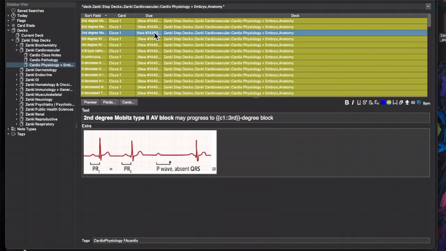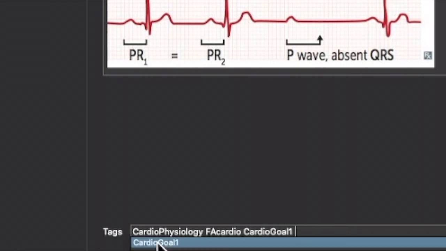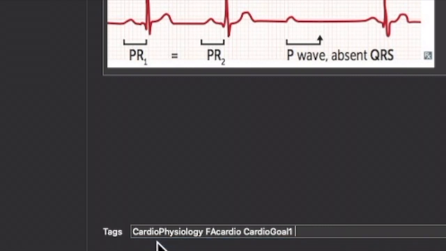I'm also going to tag it. Remember when we created our card, we created that Cardio Goal 1 tag. Well, now I'm going to tag this one here as well, because this one I find is also relevant. So I'm going to go down here to Tags. I'm going to hit space, and then I'm going to add a tag here. So that tag is going to be the exact same one that we already did, Cardio Goal 1.